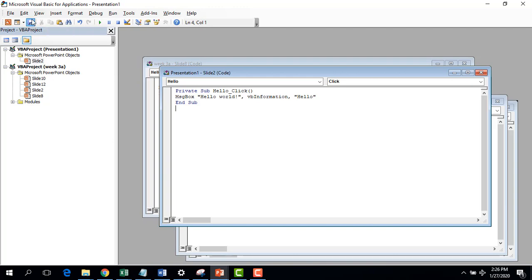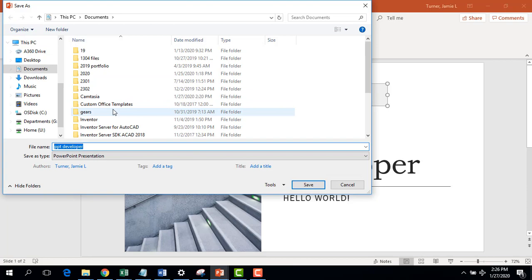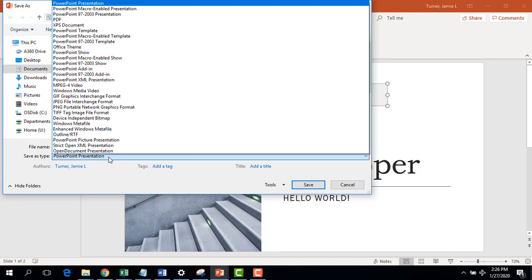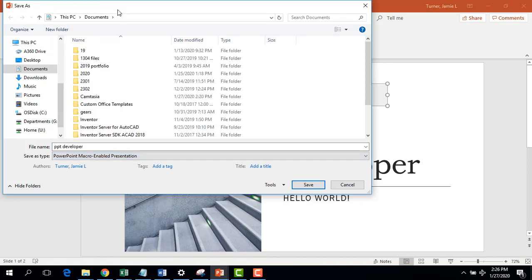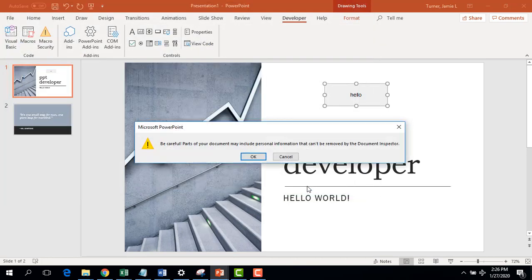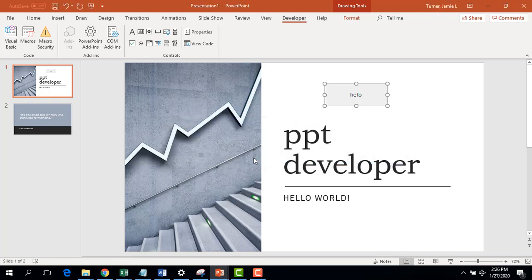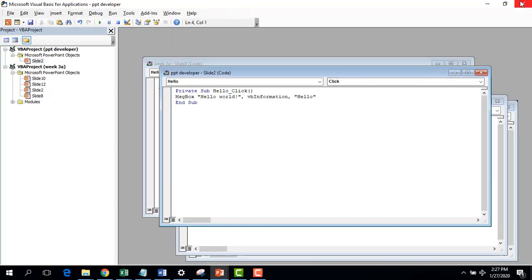I'll go ahead and save it, and then I'm going to exit out. When you're saving these, save it as a macro-enabled presentation. So it's a little bit different file type to warn people that this has a program attached to it. Okay, so it says be careful, it's a macro now. I say, okay, yeah, we're being careful.